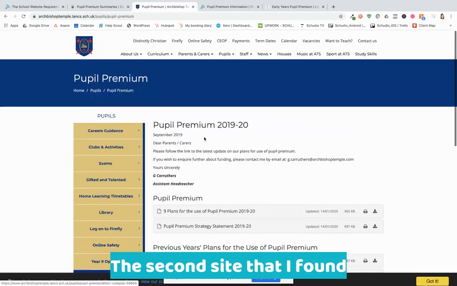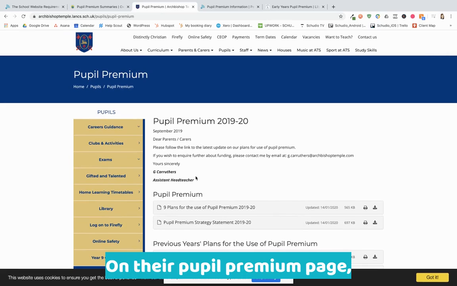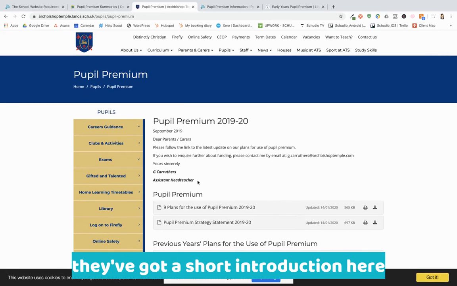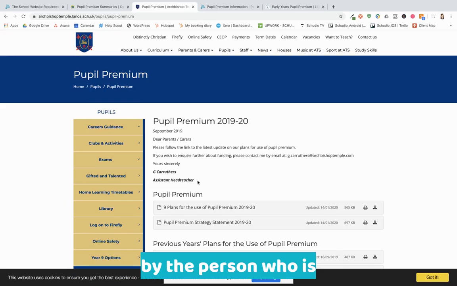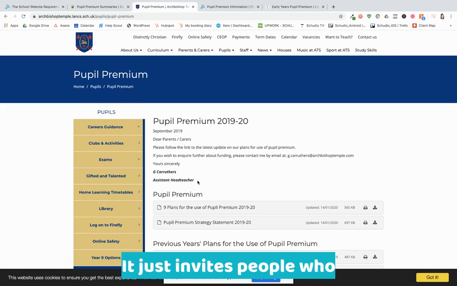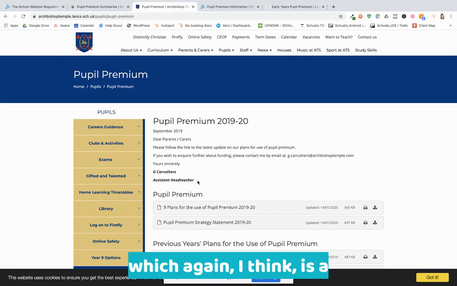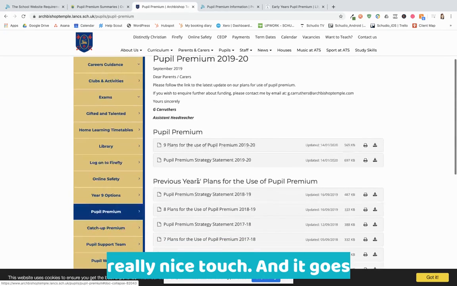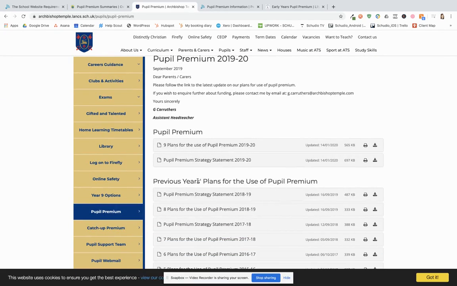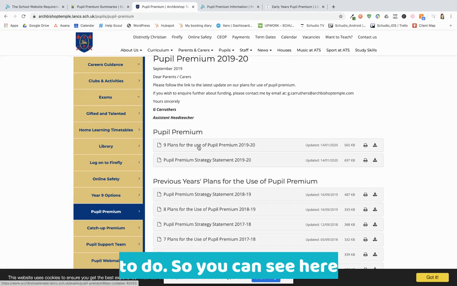The second site that I found is just another one, which is a local high school, and on their pupil premium page, they've got a short introduction here by the person who is responsible for pupil premium at school, and it just invites people who have any questions to send an email to a specific email address, which again I think is a really nice touch, and it goes above and beyond the requirements, but it's just short, and I just think that's a nice thing to do.